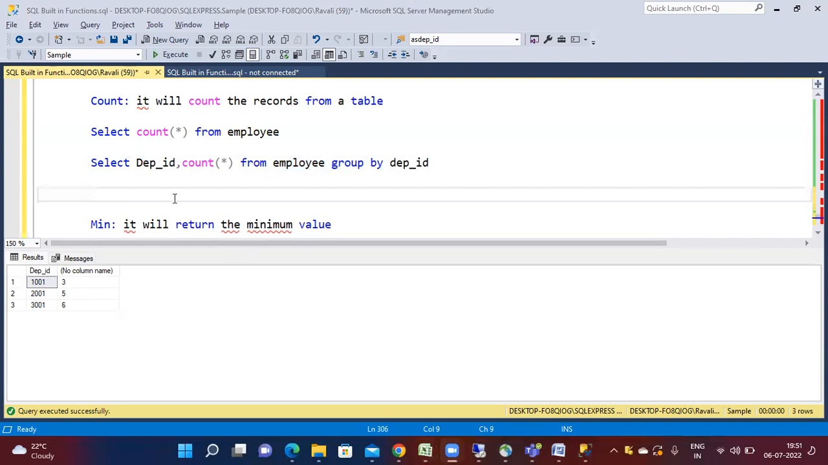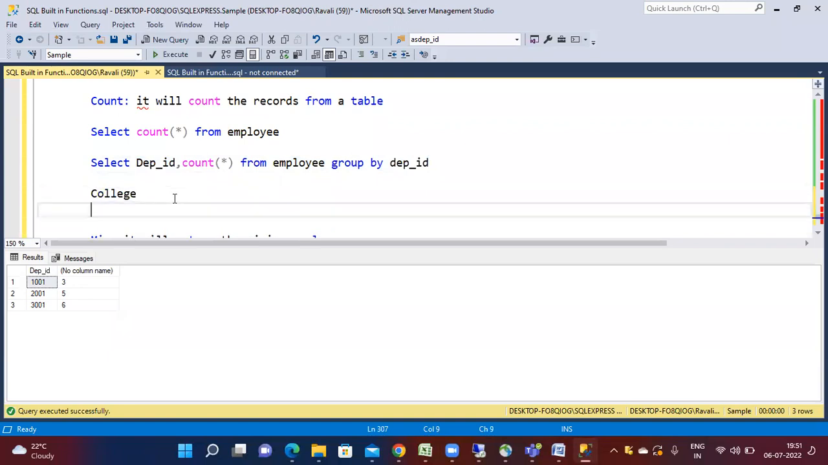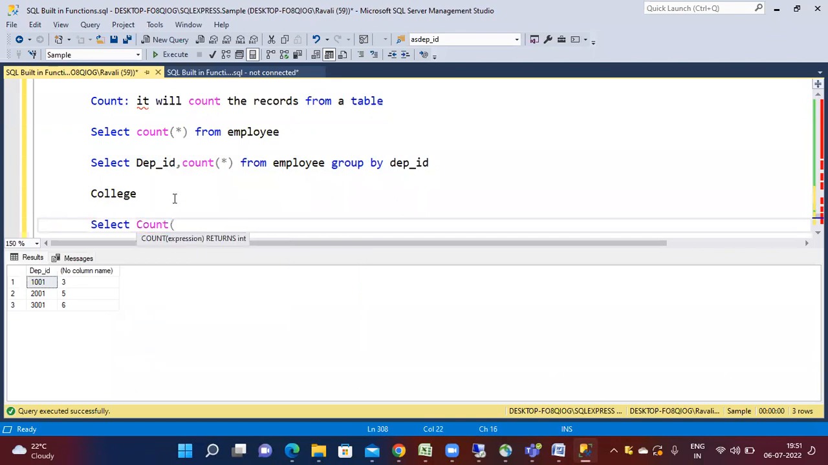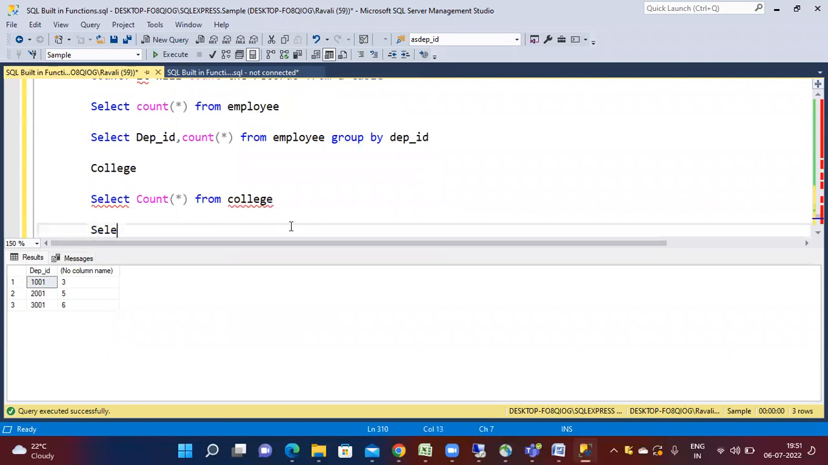Okay, this is fine. In the same way, we have discussed the college example. The table name is college. Can you tell me the query to get the total count of students from the college? Select count star from college. This will give us the total number of students available in the college.